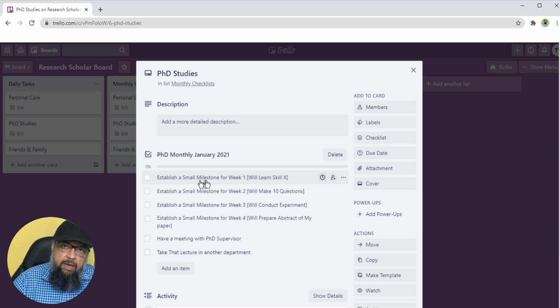So you have to determine what type of small milestone is right for this week. Here I am suggesting that every week you establish one milestone and put it in your monthly PhD studies list. Then you should also try to have at least one meeting with your PhD supervisor per month. So these are a few things.